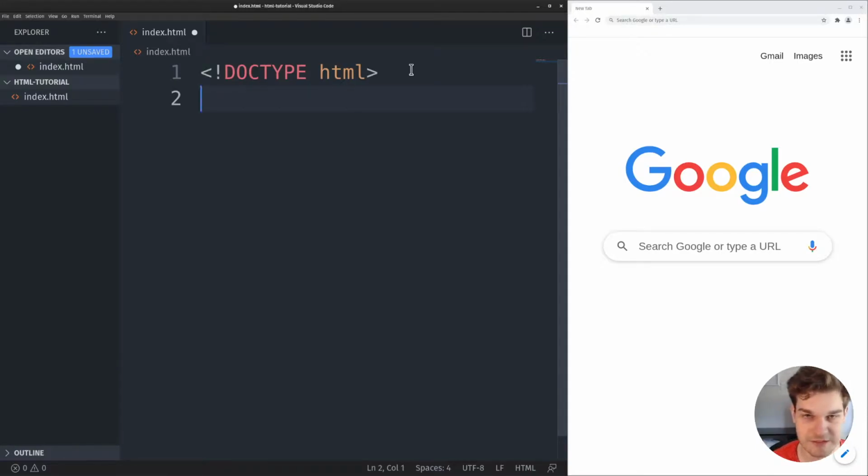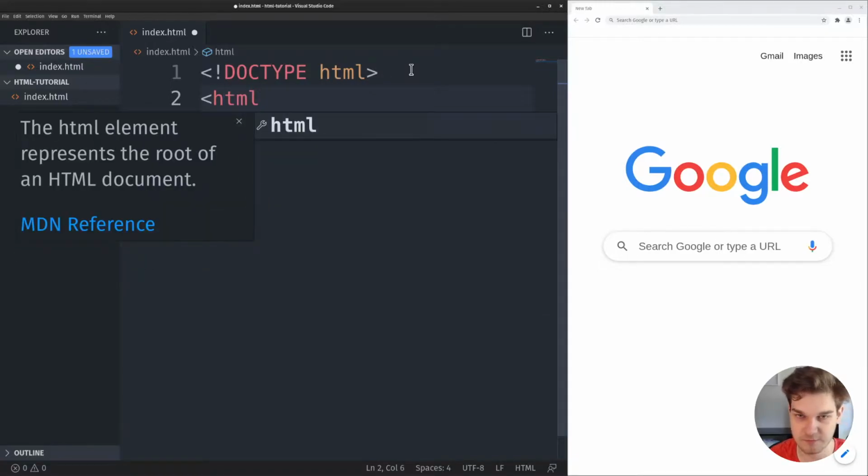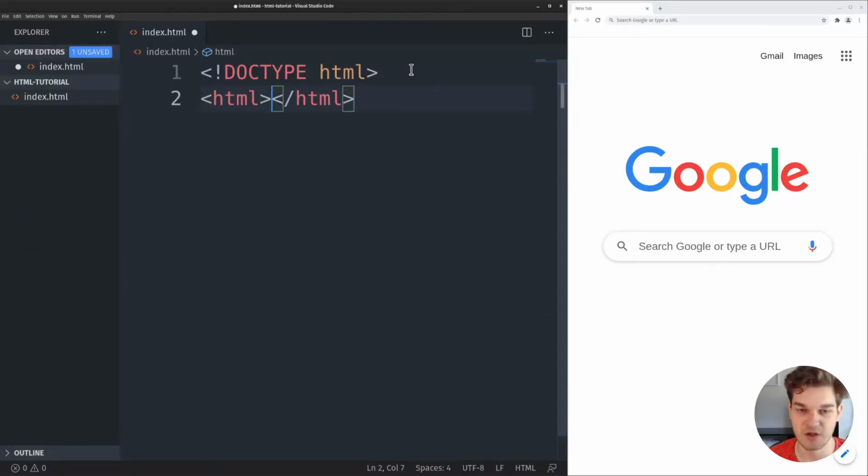So how do we create an element? Well, we need to create tags. We need a start tag and an end tag. Start tag starts with a less than sign, then the name of the tag, and then a greater than sign. And you'll see here how nice Visual Studio Code has created our end tag for us. The end tag is just the start tag, but with a / before the tag name. And in between these two tags is the content of our element. So this HTML element, the content is our entire page.